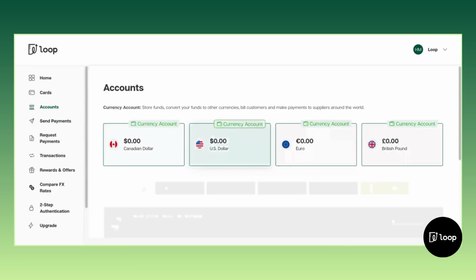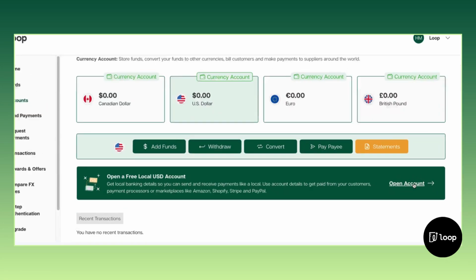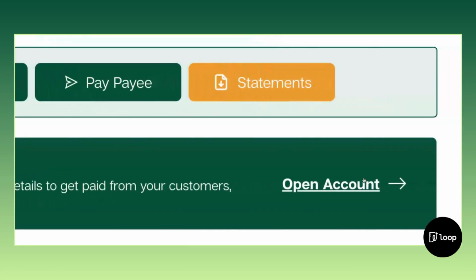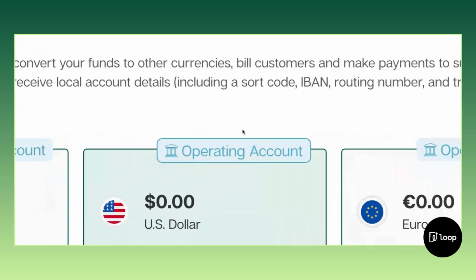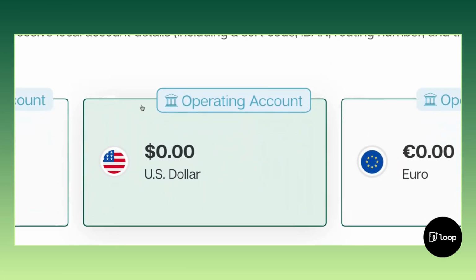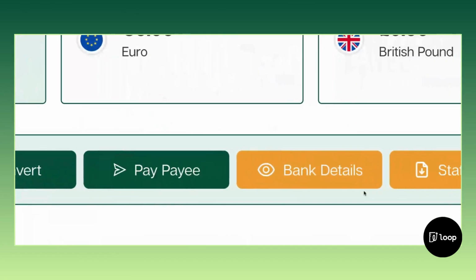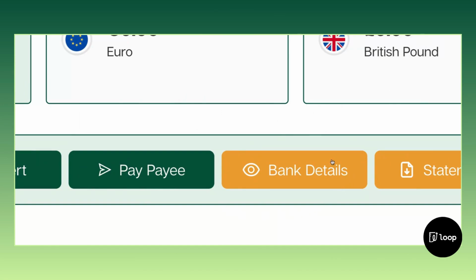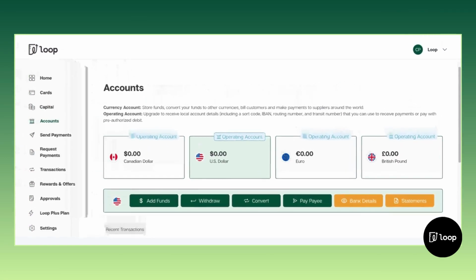You also have the option to upgrade these accounts to business operating accounts. This gives you local bank details for each currency. For example, if you click Open Account under USD, you can submit an account opening form. After verification, usually within 1 business day, you'll receive an account number, routing number, and other details that can be used to receive payments directly from platforms like Shopify, Amazon, and Stripe, or from clients paying directly into your account.